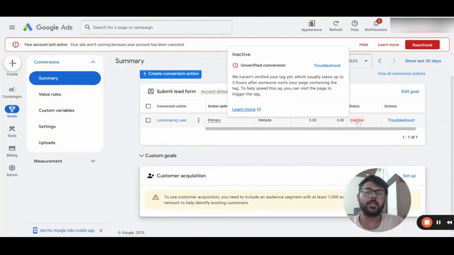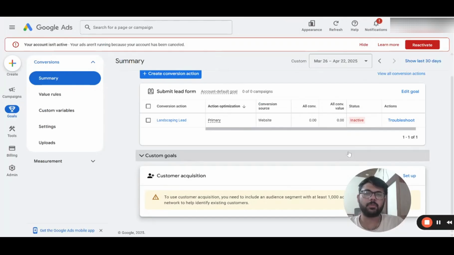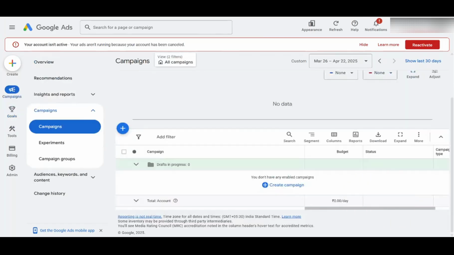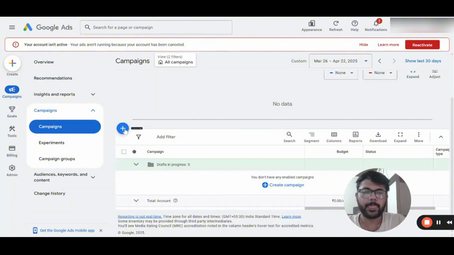Your conversion event is already created, and it will show active here. You can share the instructions with your website developer, so they will be able to do it. It's a pretty basic thing. They just need to put a code on both landing pages: first is the opt-in page, second is the thank you page, and you will start seeing the conversions. So let's get back to creating a campaign now.